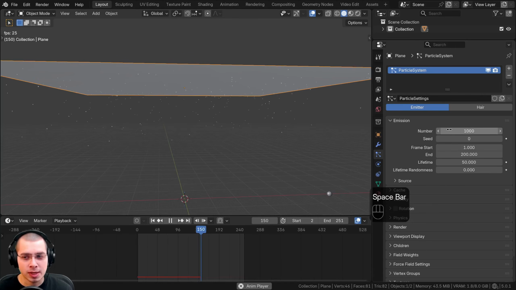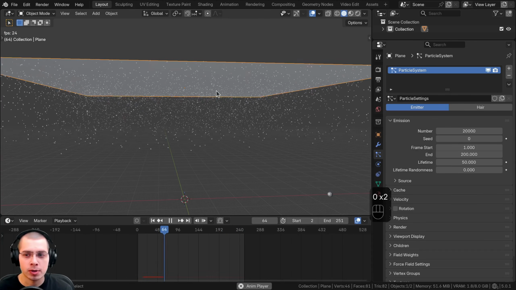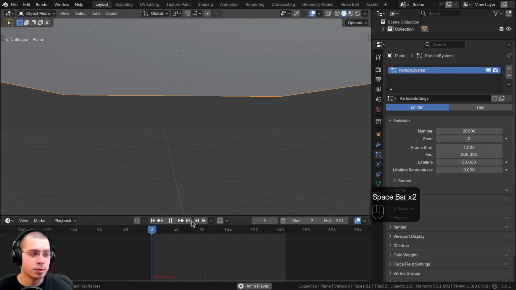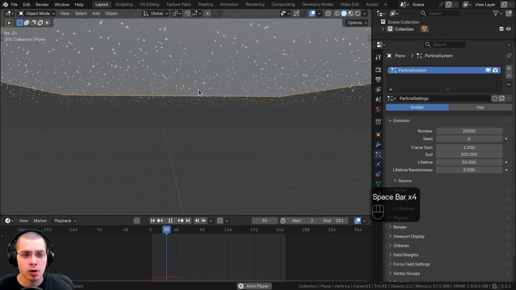Now here on the particle settings, we can change the number, and I'm going to turn this to 20,000. So 20 and then 3 zeros, so that way there's a lot more particles. Now if I go back to the very beginning and play this, you can see the snow is just starting to fall. But in my animation, I want the snow to already be falling.